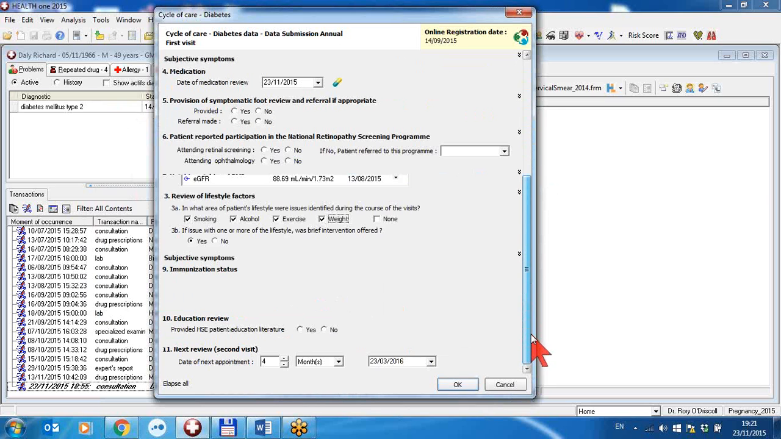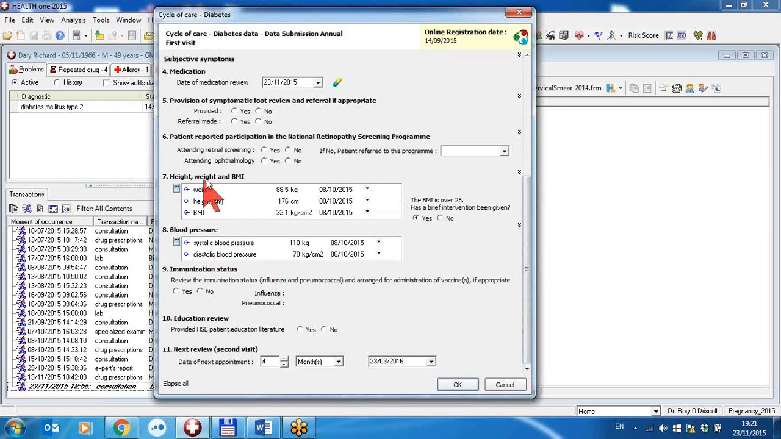Drag the bar down here and you get to the next ones, the height, weight and BMI. We put in here his last weight, his last height and his last BMI. This was done on the 8th to the 10th, but you will be expected to put in the weight today. But we left the 99.5, so you'd see what his last weight was. Let's say it's 100 kilos.